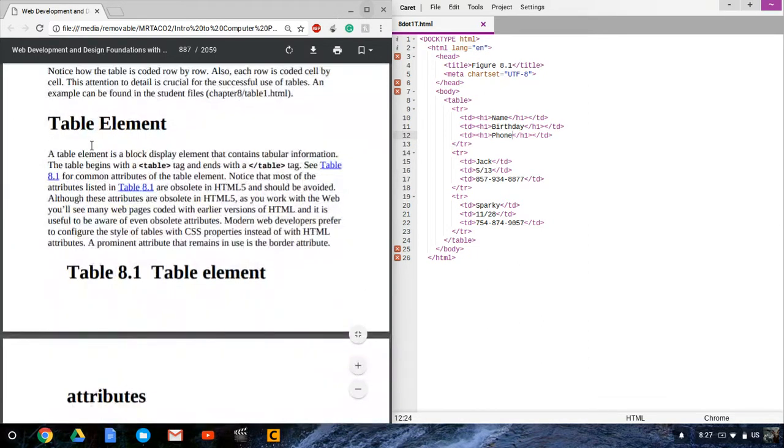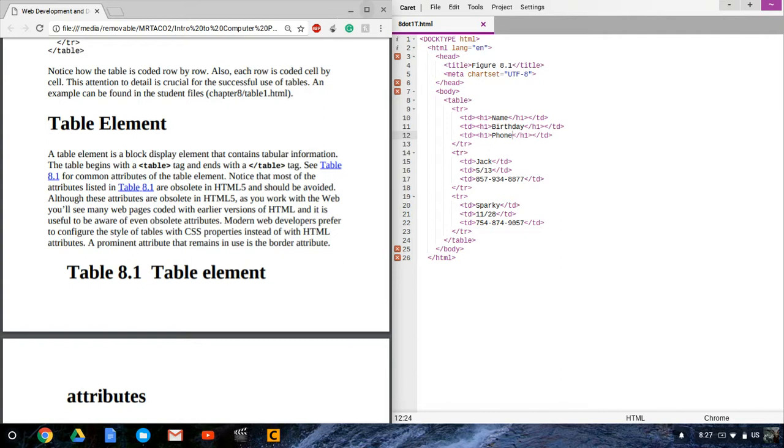Now, the table element. The table element is a block displayed element that contains tabular information. The table begins with a table tag and ends with a table tag. See what we just covered. For common attributes of the table element, notice that most of the attributes listed in table 8.1 are obsolete in HTML5. They should be avoided.